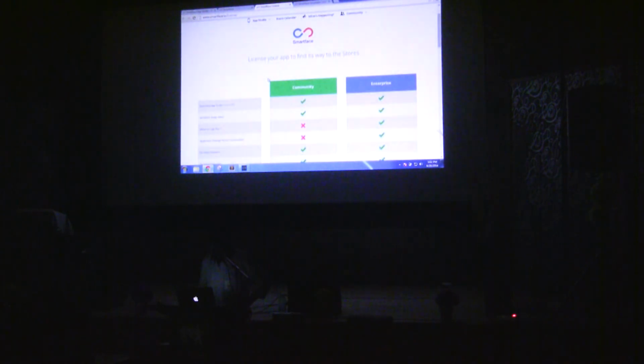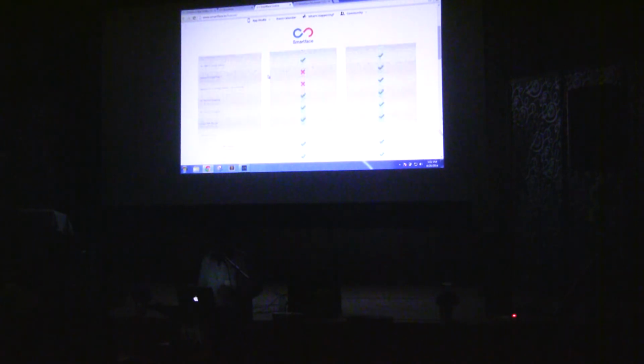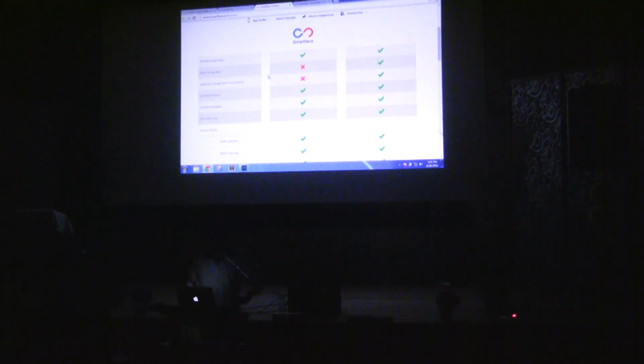Also, I want to show you our license model. We have two license models, one is the community license and one is the enterprise license. In the community license, we are giving all the SmartFace App Studio IDE and SDK feature set like the enterprise one. There's no restriction. Just two things we want from you. One is we want you to put the SmartFace logo inside your app, for example in About Us or somewhere, just 10 by 10 pixels, not more than that.